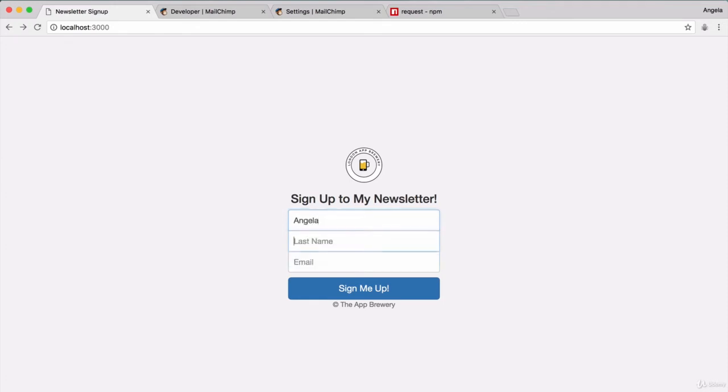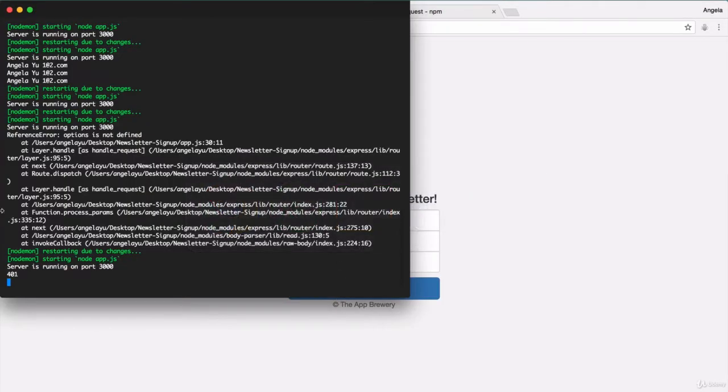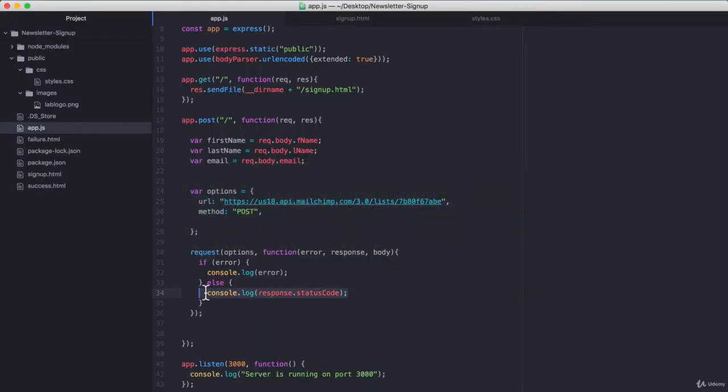So I'm going to use my name, and then I'm going to use my testing email, 1@2.com, and then I'm going to hit sign me up. And now our website is going to hang, but this is the time to check our console. And you can see that we're getting a code back, and this is the HTTP status code that we printed over here. So if this code got triggered, then it means that we didn't get any error from making the request, but we got sent a code back from MailChimp's servers.